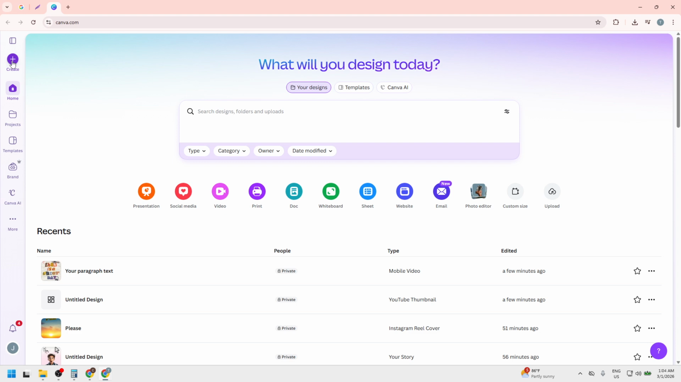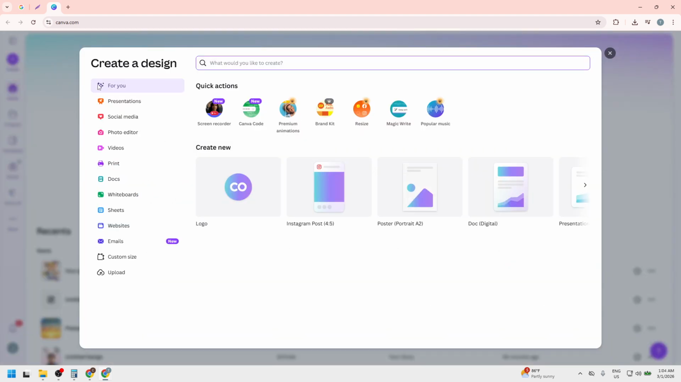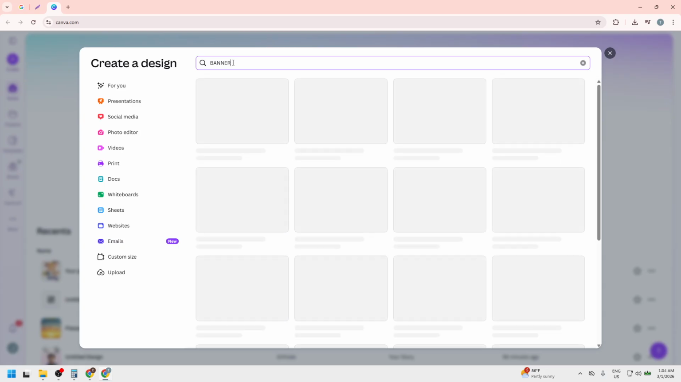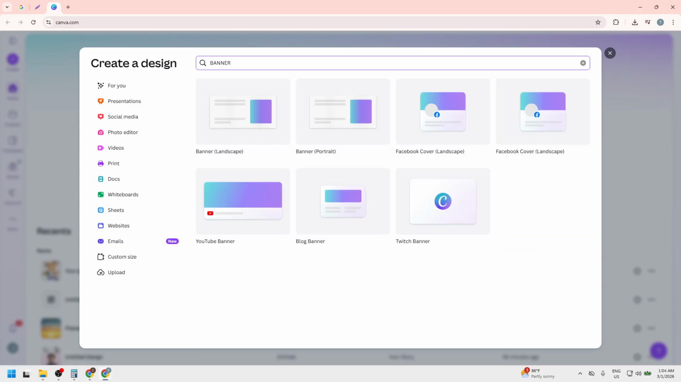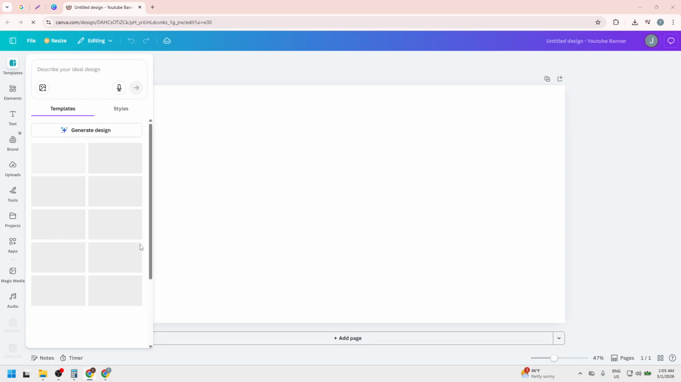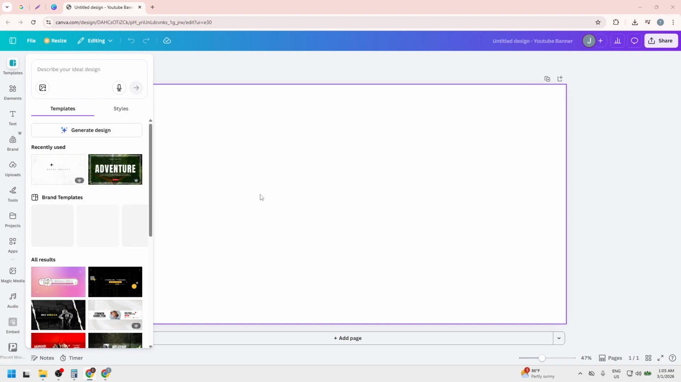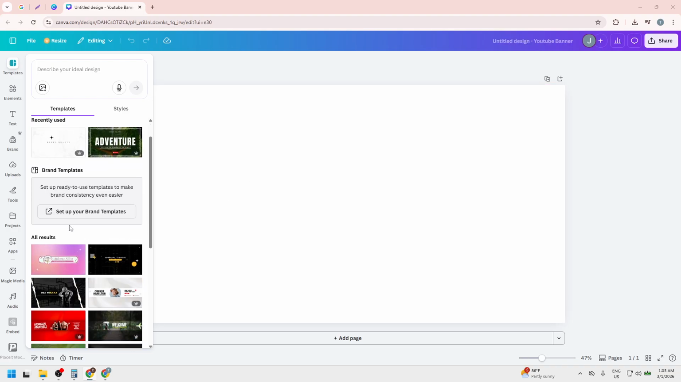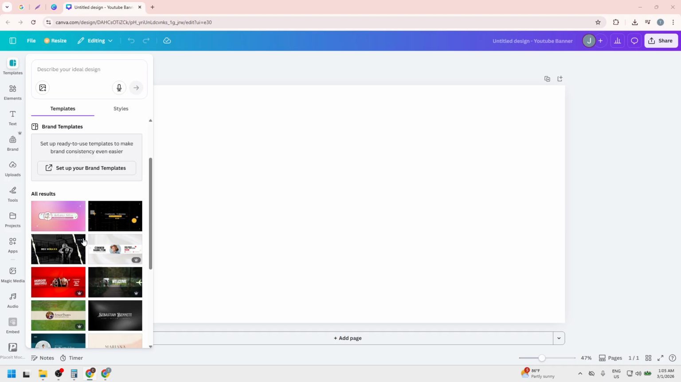Once you're in, click Create a Design. In the search bar, type YouTube Banner and select the preset. This opens a correctly sized workspace tailored to YouTube's header dimensions. Using the preset saves time and helps avoid awkward cropping across phones, tablets, desktops, and TVs.